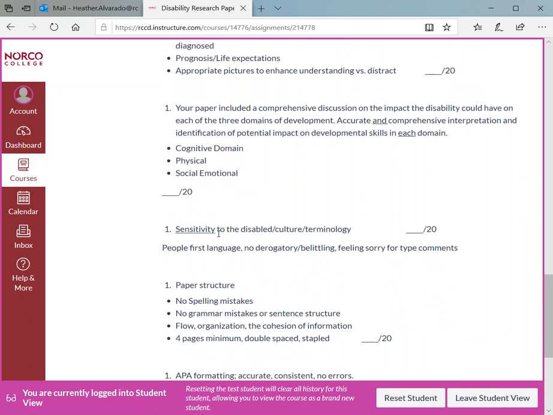Also, make sure you're sensitive to the disabled culture's language. Use person-first language, so nothing derogatory, feeling sorry for them, or demeaning. For example, if you do intellectual disability, don't say mental retardation. That's actually derogatory now, so we don't use that terminology.